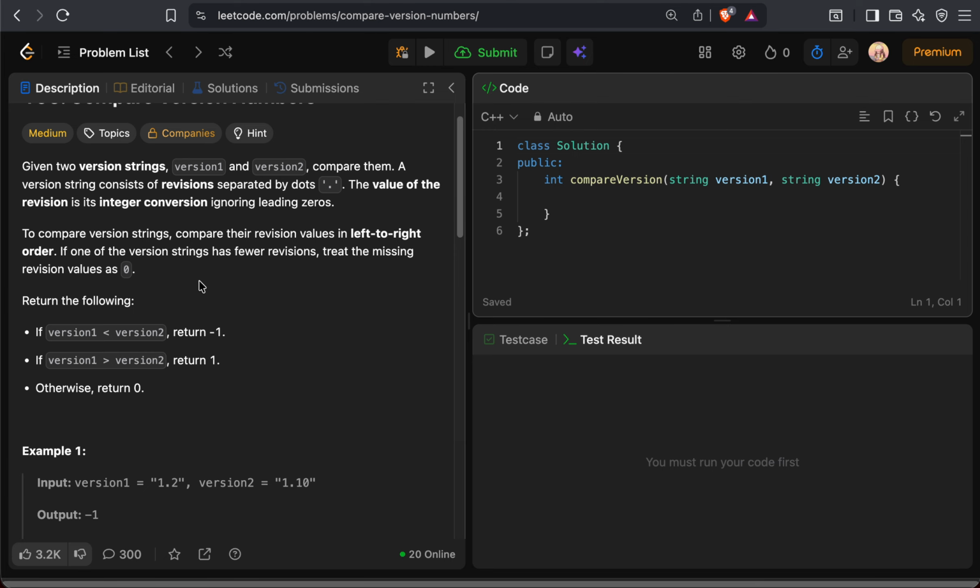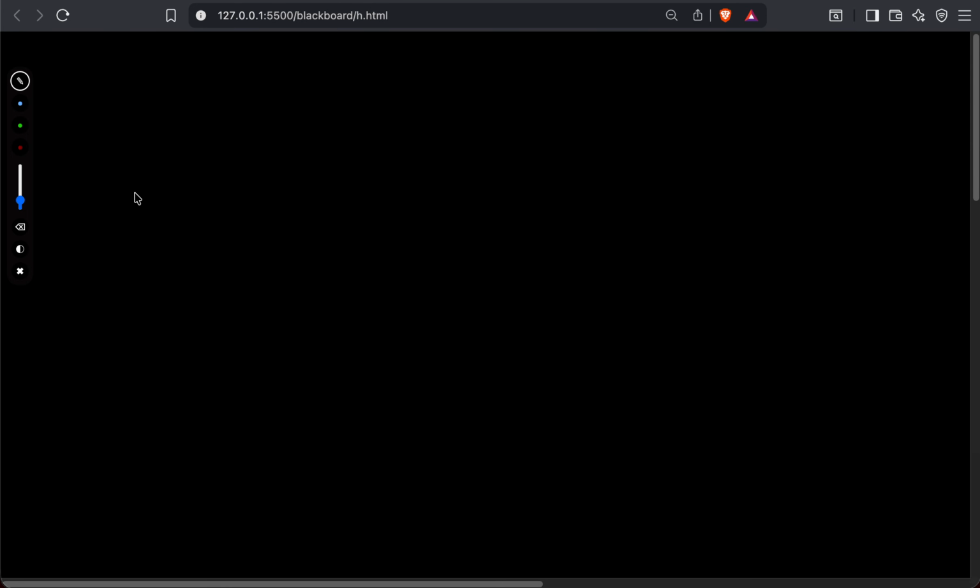Have you ever seen this on your phones? On your phone, update available. Current version 1.2 and latest version is 1.10. Your phone compares these version numbers and tells you which is newer. So that is exactly what this problem has to do.